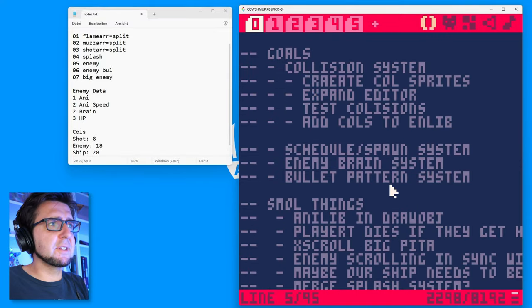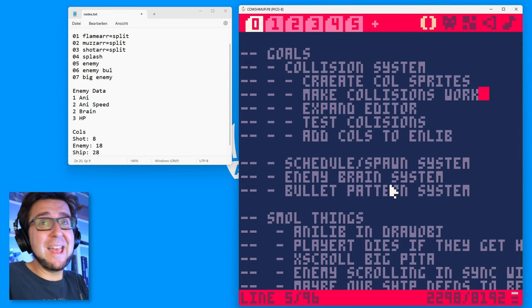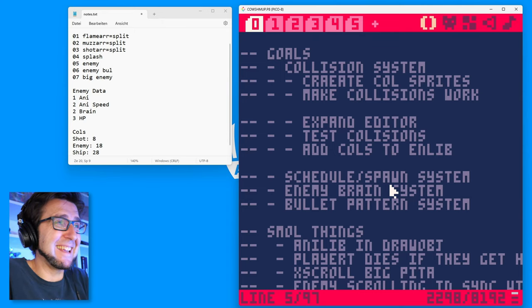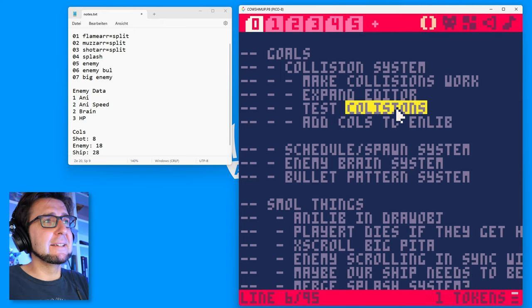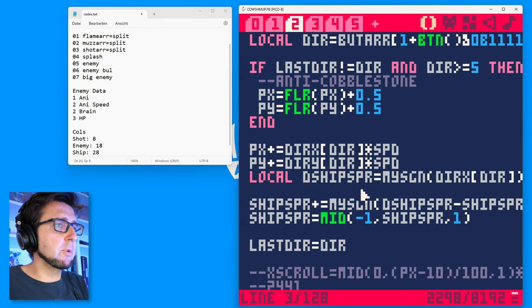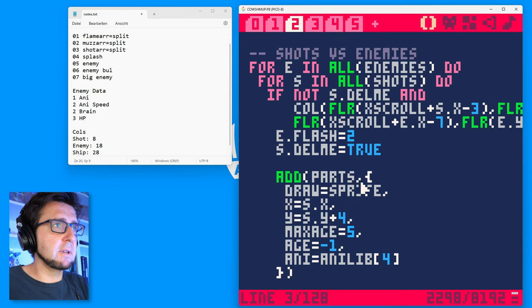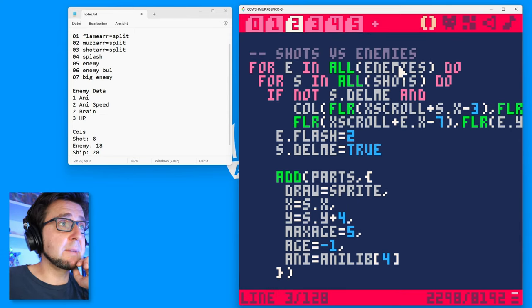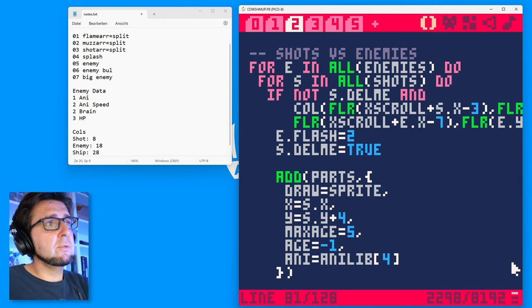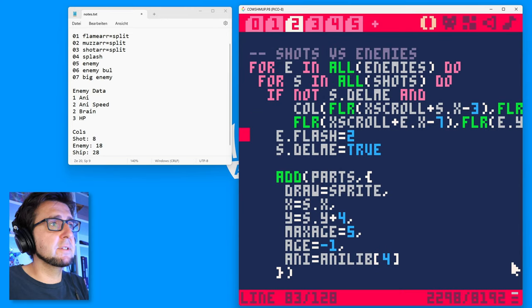Good. Right, so actually there's an important step that we haven't done here, which is to actually make collisions work. So let's do that now. All right, we created collision sprites, good. I guess test collisions, maybe to some extent. Ah, whatever. Let me see how collisions are currently working. So this is now where the logistics come into play. So here is the collision between enemies and shots, right? And here is this huge collision function, right? This is this huge collision function. And then if that's true, then stuff is happening.